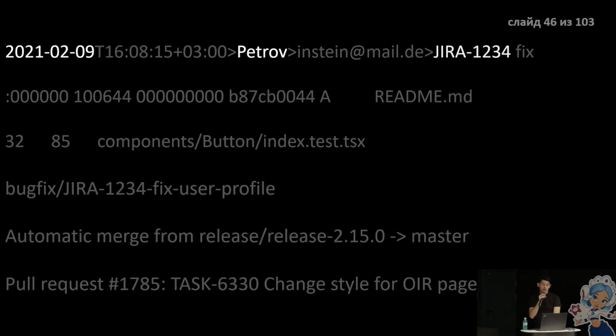That's great. What else do we have? Sometimes we have task numbers mentioned in the text.